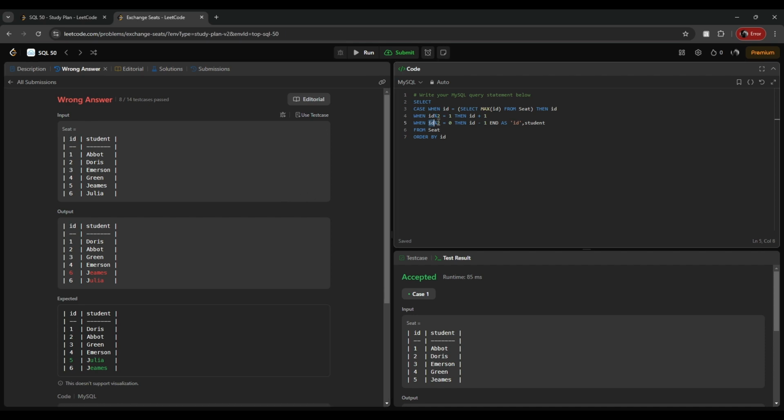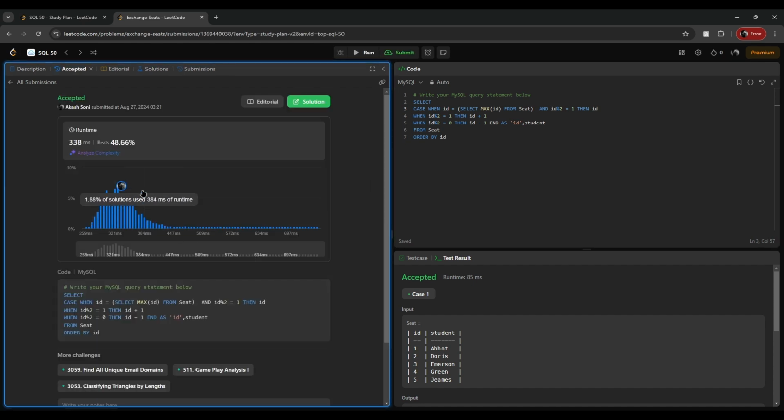When ID mod 2 is equal to 0, okay, we need to make sure that we take care of one more case, that is when ID mod 2 is equal to 1, then ID. Okay, let's submit it. The answer is correct.